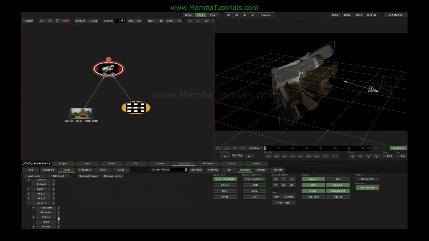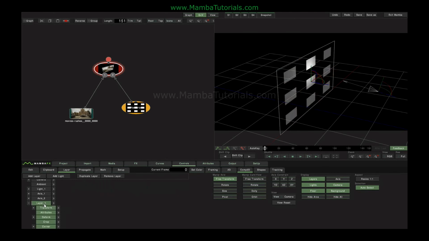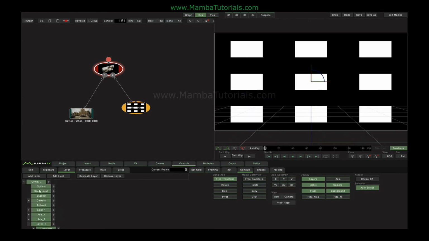Going back into layers under attributes, there's also some control over the specularity of the surface. This is how shiny a surface is. I'm just going to click delete to bring ourselves back to a default layout.